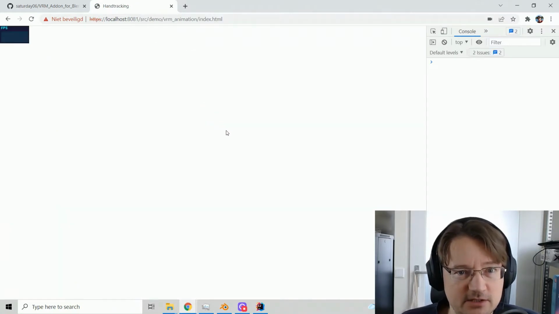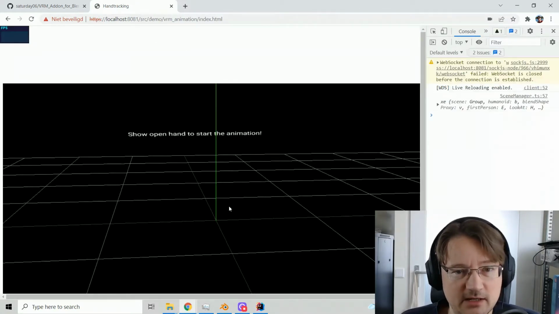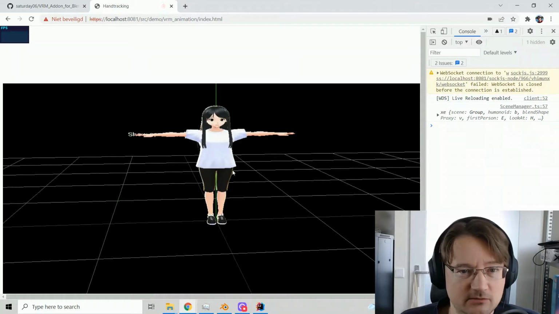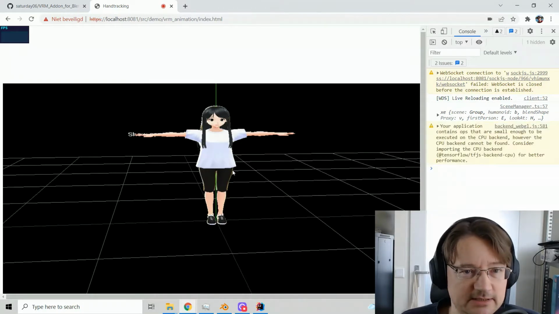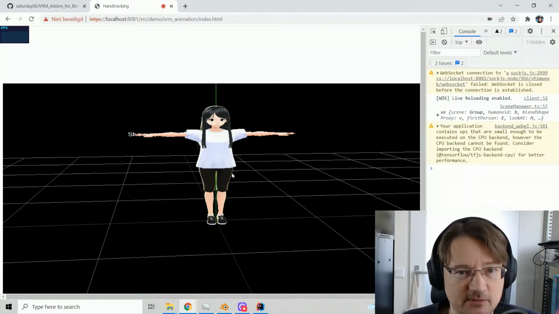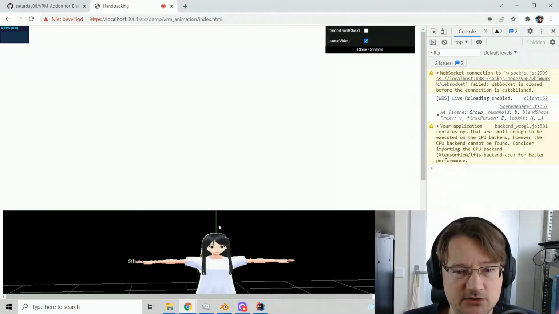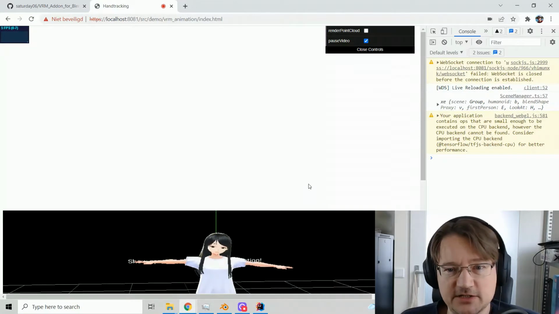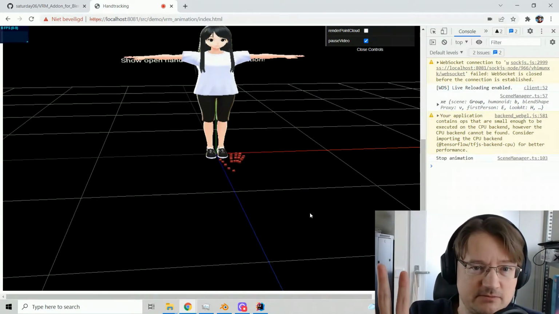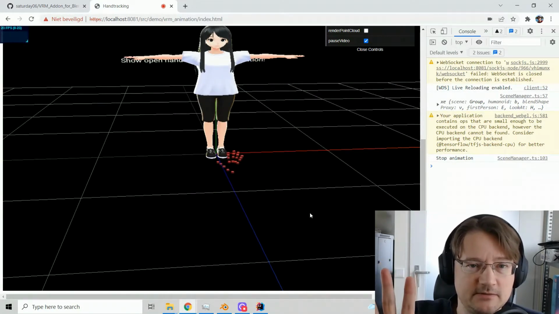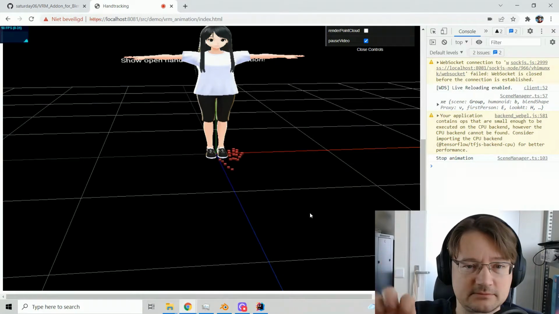So that is using an anime character from the three-VRM project. This one is also interacting with hand gestures. Let's try this one. Yes, it's reacting.